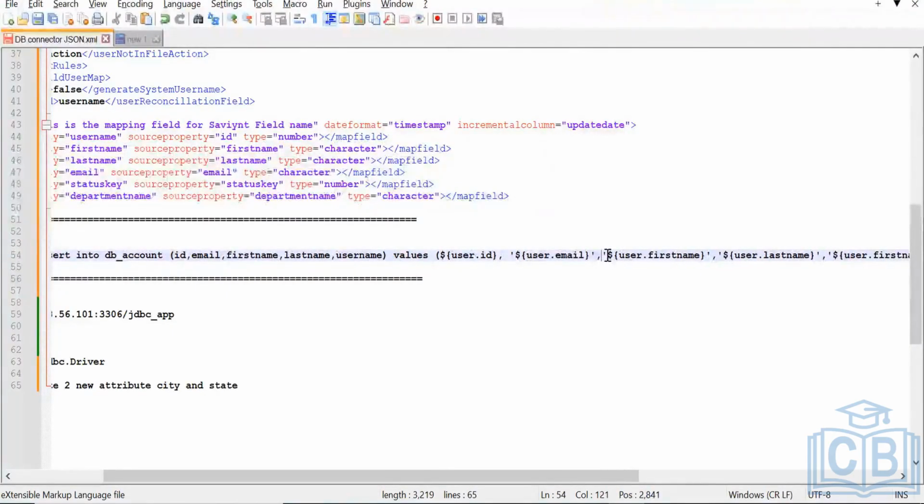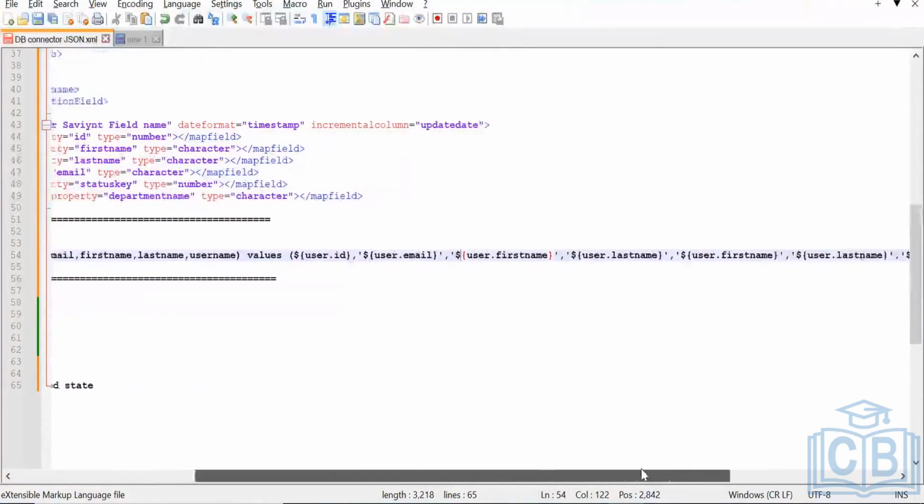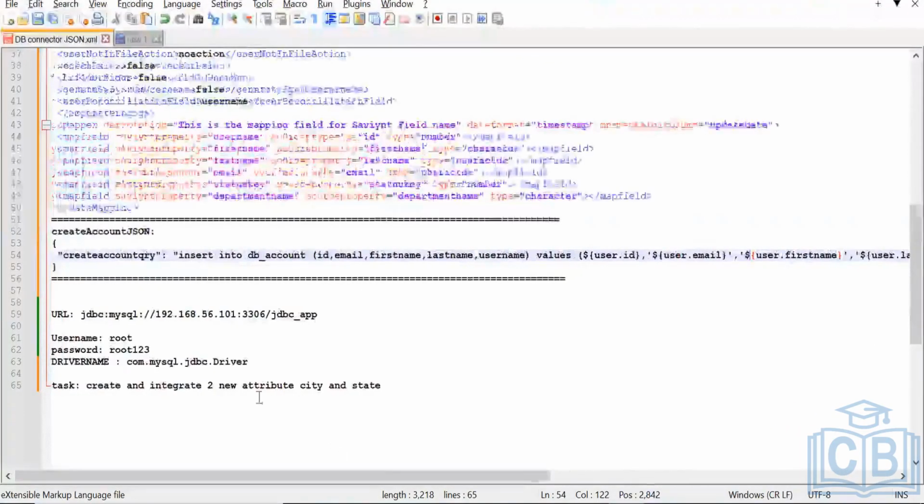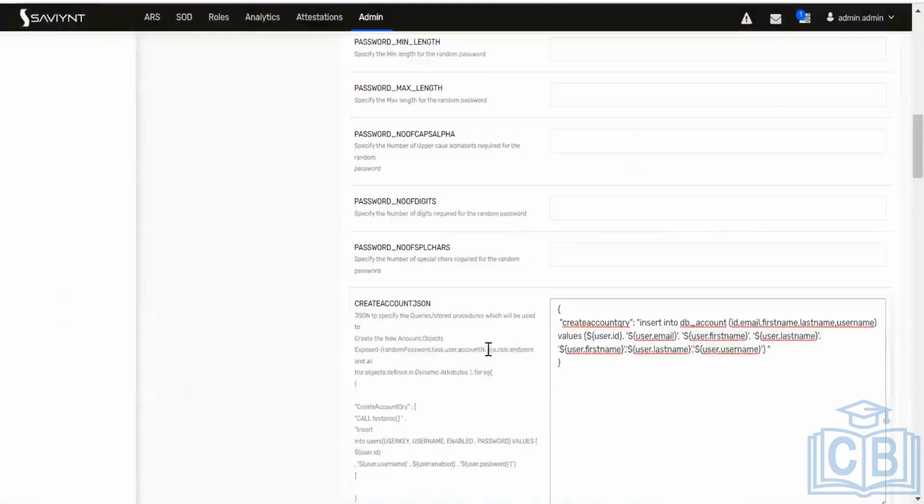Always remember in Saviynt, if you want to refer to any dynamic attribute or dynamic value, you always have to give a $ sign. And this is a must, this is compulsory. Now come back again to your create account JSON, and you can see it has also given some sample JSON for how you can prepare. Look at this: insert into user, give a username column and $user.username.